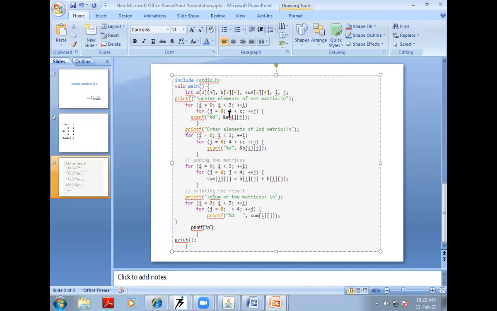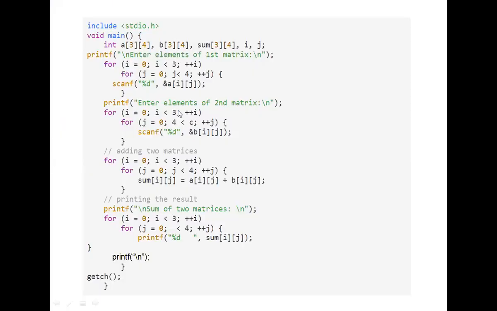There is a slight change here. J less than C, sorry, J less than 4, and J plus plus or plus plus J, whatever you can use. There's not a problem, because we just want to increment the number, whether we are using the prefix increment operator or a postfix operator, that doesn't matter in this particular example.